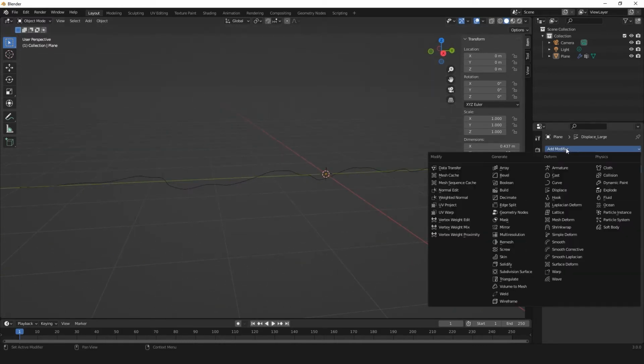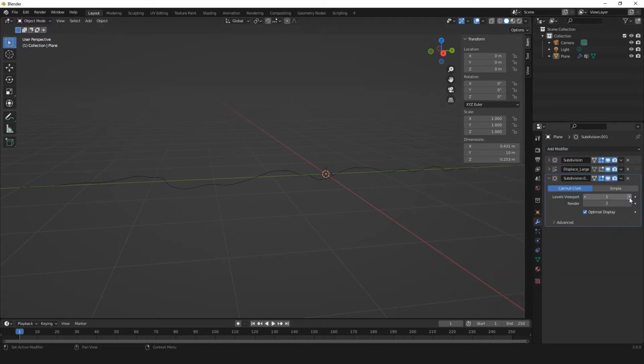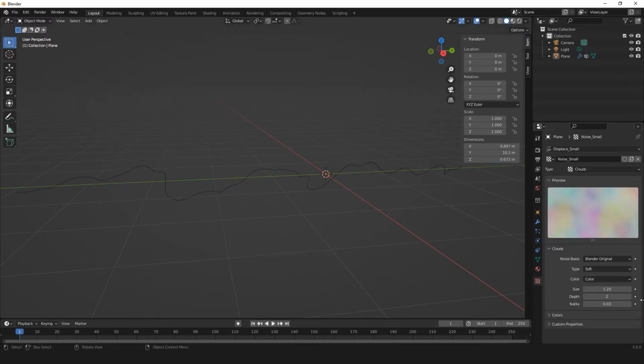Add another subdivision surface modifier, setting both values to 2. Add another displace modifier with the same settings as the displace large modifier and we'll rename it to displace small. In the clouds texture, change the size to 0.25 and change the strength to 2.